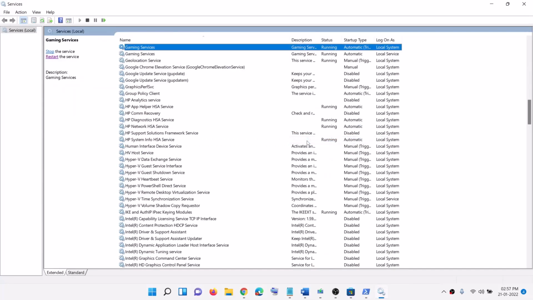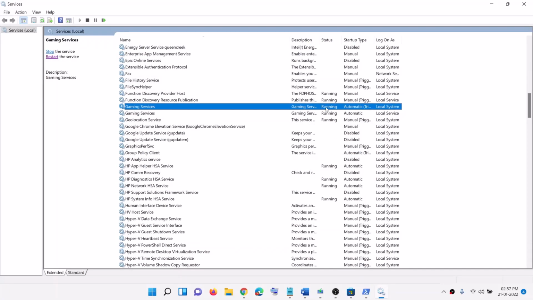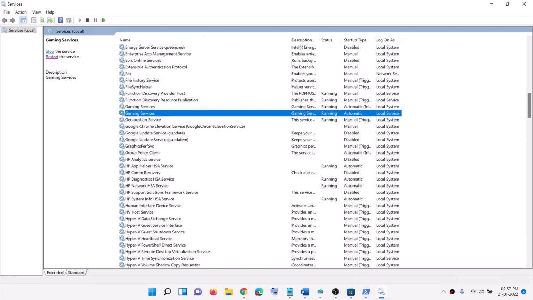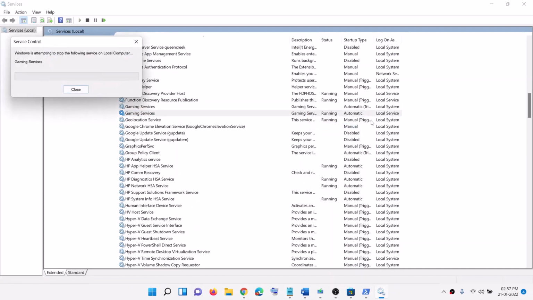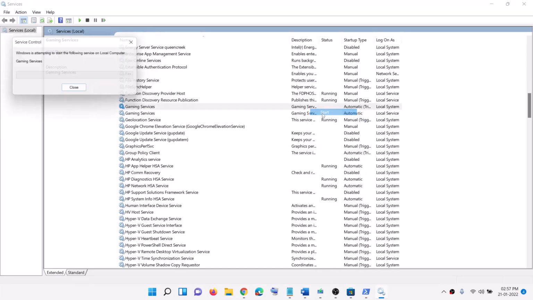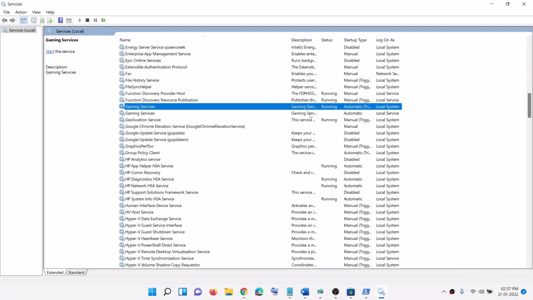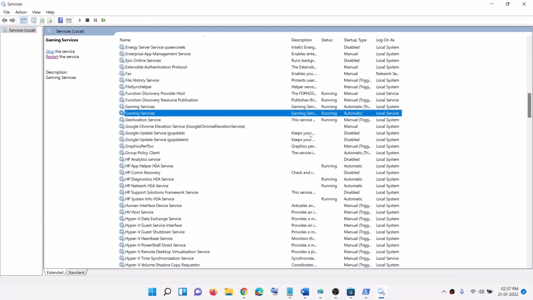Make sure Gaming Services is running. So here you can see Gaming Services. Make sure this is running. If not running, right-click, then click on Start. If it's already running, then stop it. Right-click, then click on Stop. And then restart the service. Right-click once again, then click on Start. So make sure Gaming Services is running.